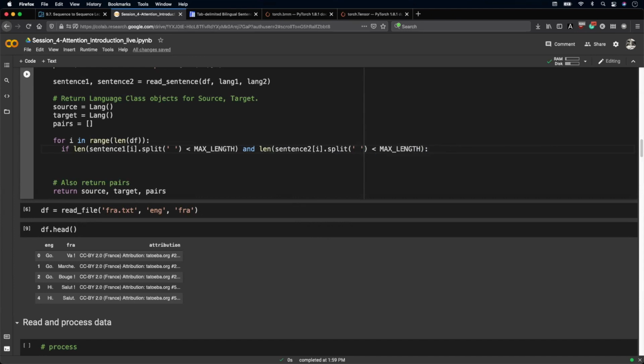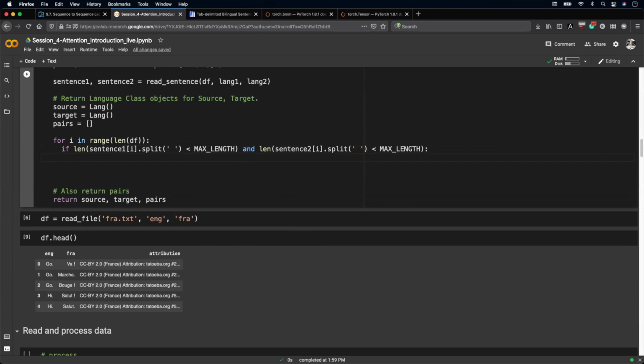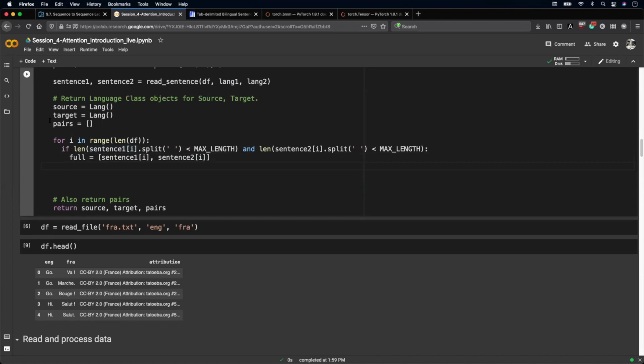So I will only consider the sentences whose length is less than my maximum length. Then I will define this array. This is just a pairing, which will contain sentence 1 and then sentence 2. This is my pairing, which I'll append in this pairs list, and then source.add sentence.